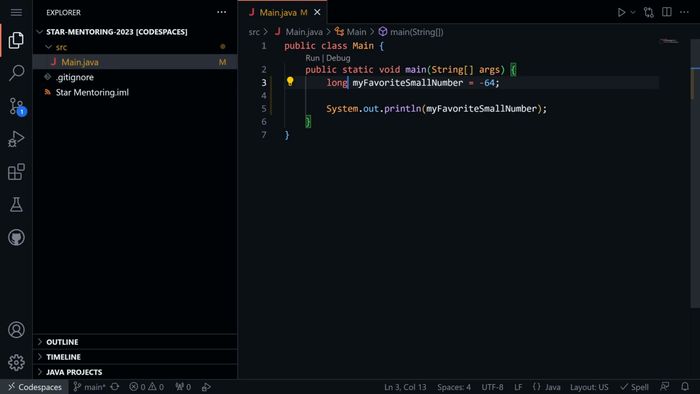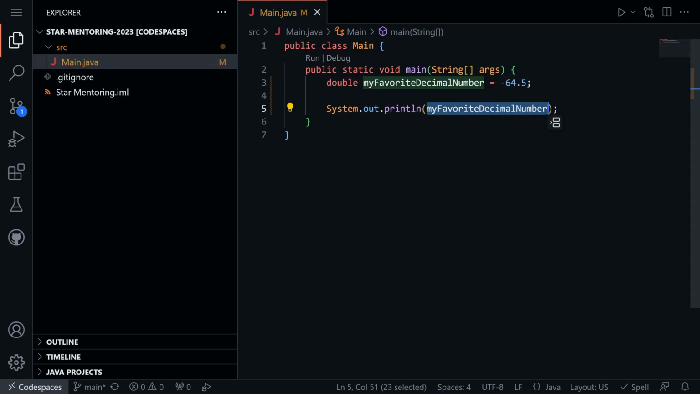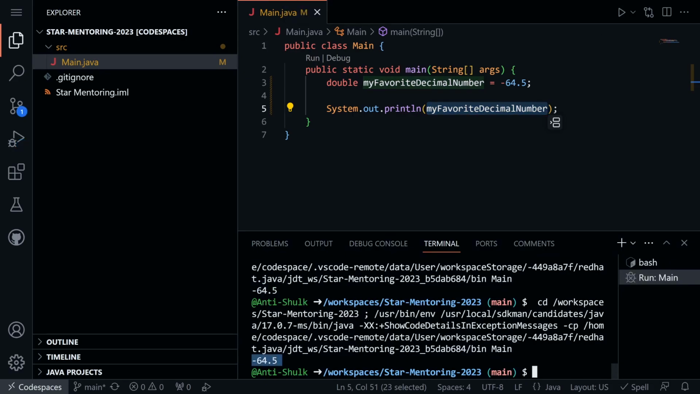Now we have our floating point numbers. The first one I want to demonstrate is the double, and you'll see why I go in this order in a second. Let's say I create it, and let's say 64.5. Let's give this a better name: myFavoriteDecimalNumber. We'll correct our name right there, and let's try this real quick. There we go, we've printed out our number. You can see it's worked just fine, and our decimal point is right there.